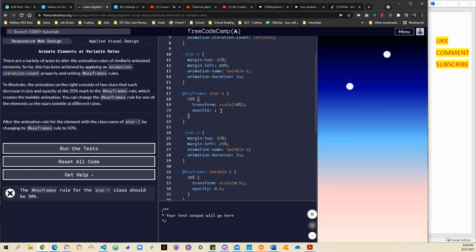Because opacity can't go above 1. So that has to be, yeah. I don't understand. Should be 50%. Which creates a twinkle. You can change the keyframes rule for one of the elements so the stars twinkle at different rates.